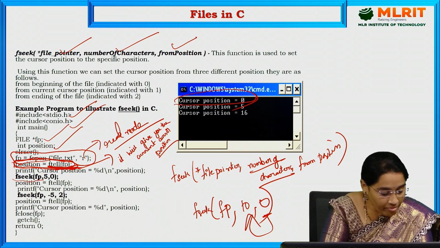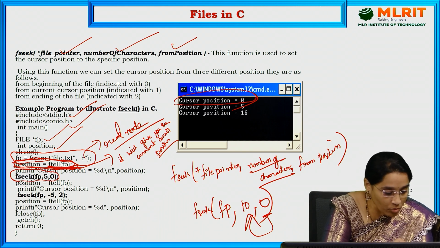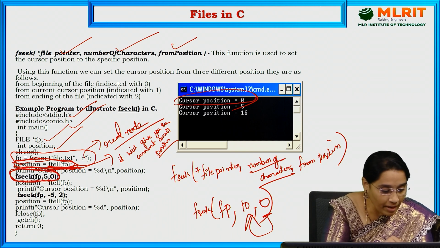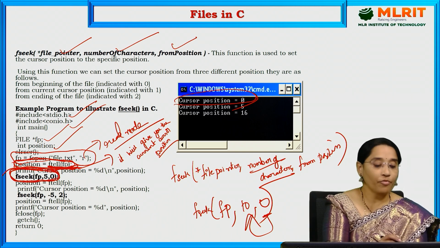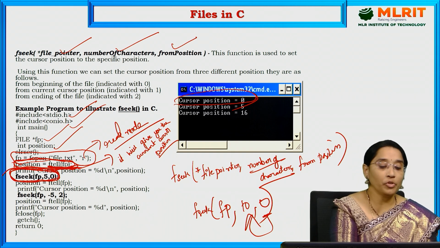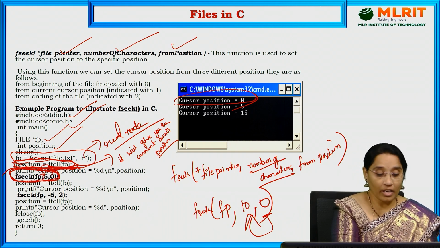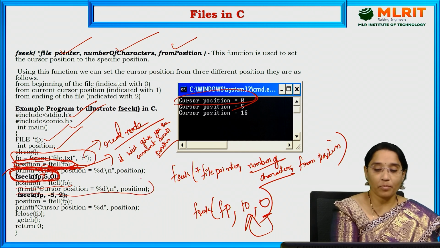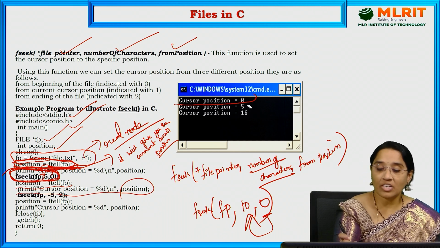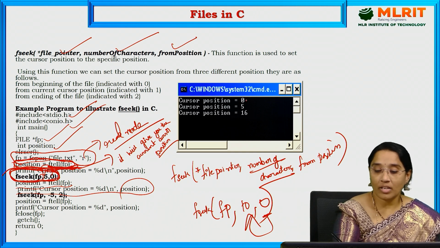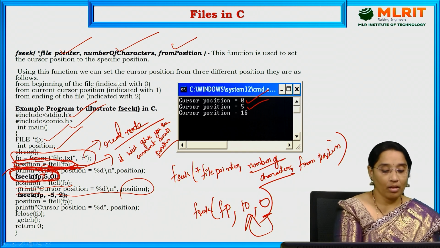fseek of fp comma 5 comma 0. So what is this line again? From the 0th position you are telling it to move the cursor position to 5. Again you want to print it: position is equal to ftell of fp. Initially it is 0, now it is 5.